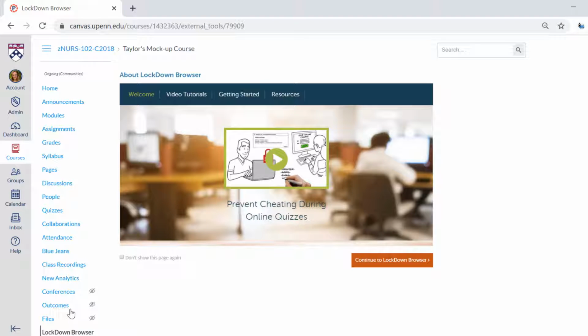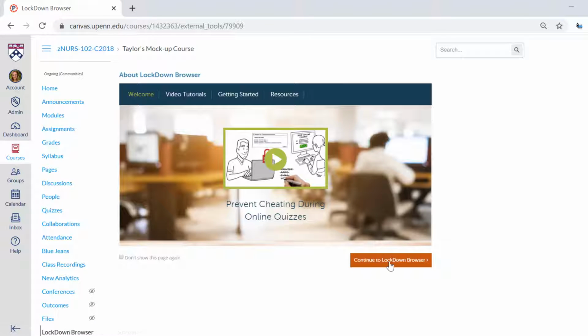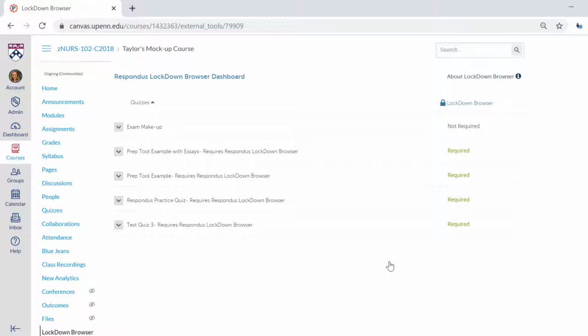However, please note that your students will not have access to this tab and must download Lockdown as per your instruction. To turn Lockdown on for an exam, select the tab you see here, and then click Continue to Lockdown. You'll now see a list of all of your Canvas quizzes and an indication of whether they require Respondus. Click the gray arrow to access the drop-down and select Settings.